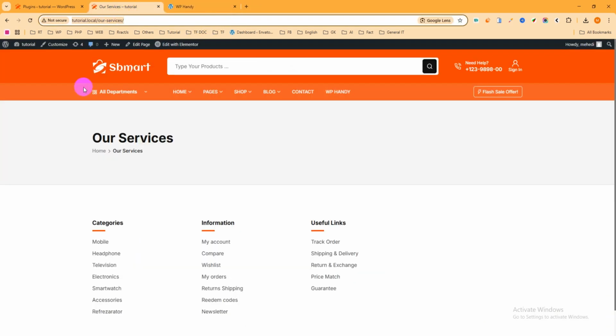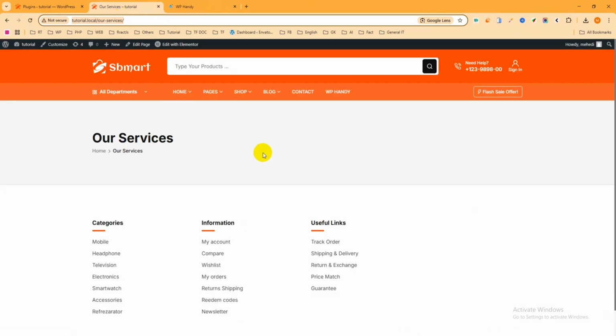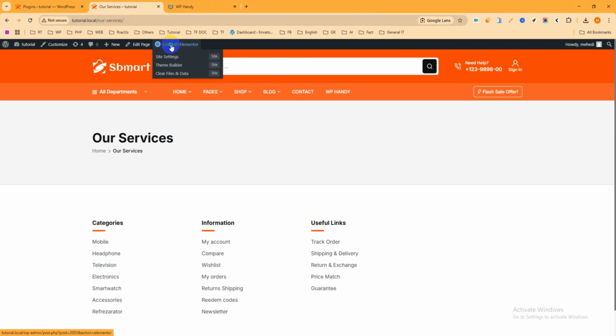Go to the admin dashboard, and this is the service page. I have already made it. Now I want to add this type of section. So we have to edit this page with Elementor. So edit with Elementor.